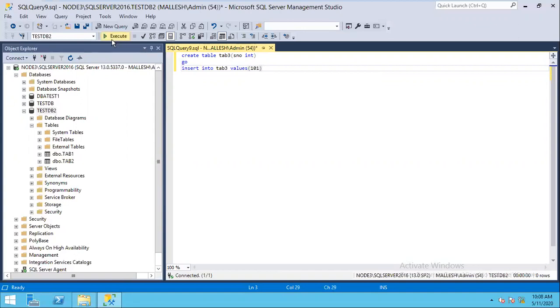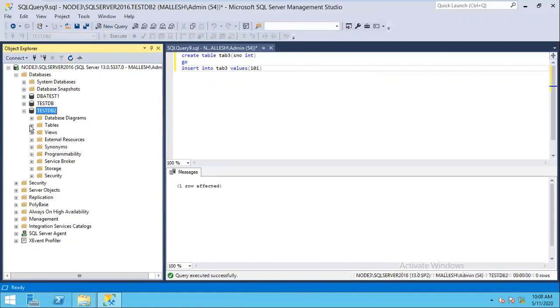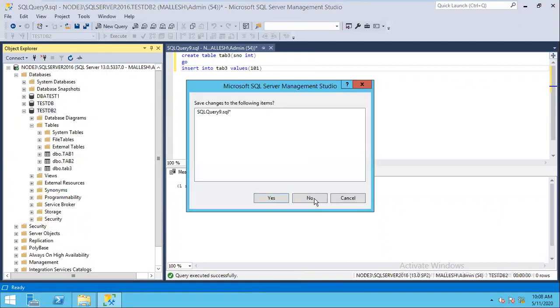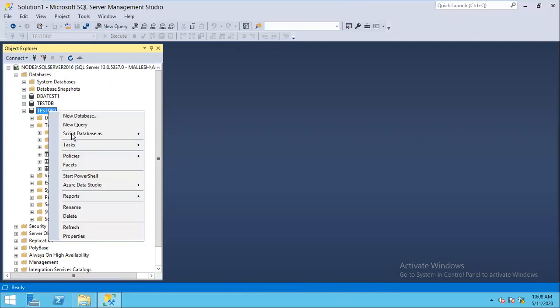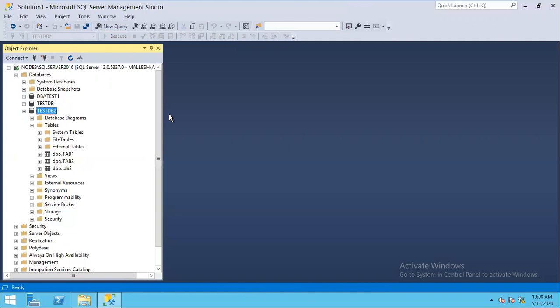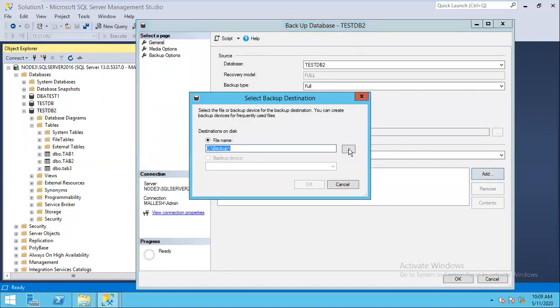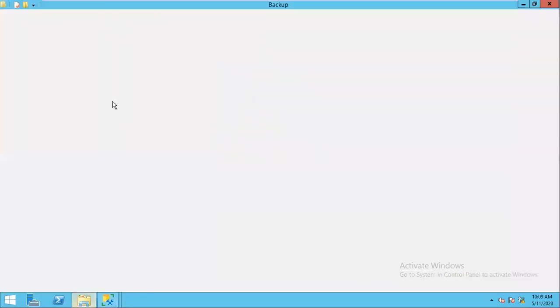Okay, now this database has three tables, tab 1, tab 2, tab 3. Now we'll create the same schedule we discussed in the document. That means every day at 12 a.m. full backup. So take full backup. Let me clear all the old backups.